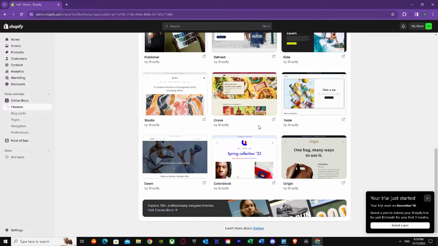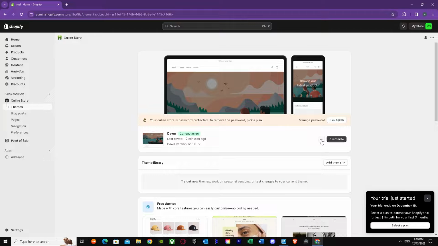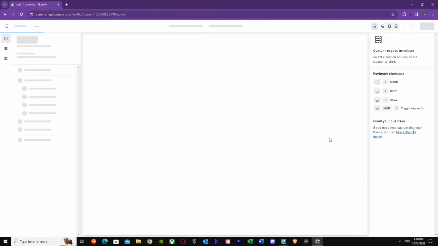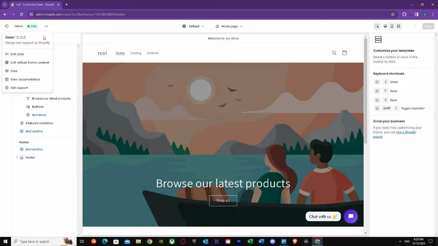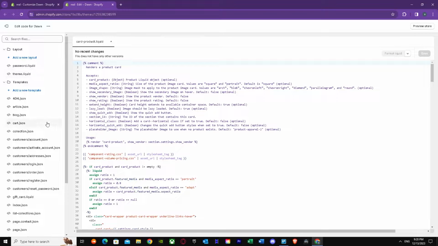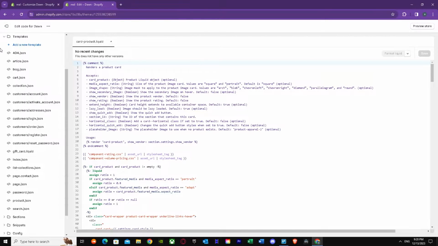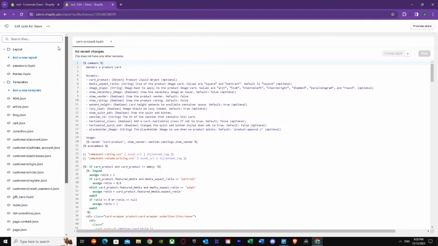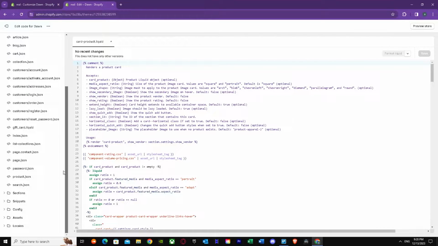So what you have to do is go to these three dots right over here and press edit code, or you could just go to customize and press on these three dots again, and you'll see this option of edit code. Just press edit code and it will bring you to this whole editing area. Once you're here, you get to see a lot of options. So don't get lost in it, or you could possibly do something bad. It can break your store.